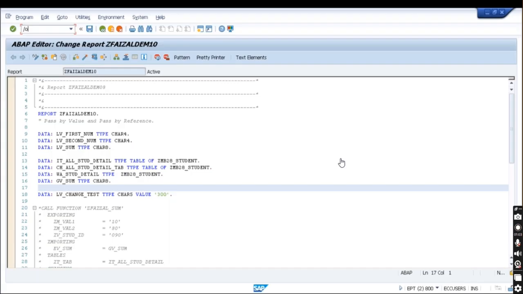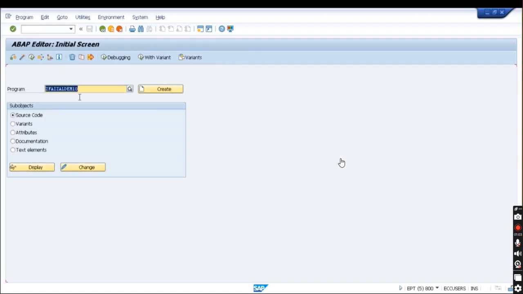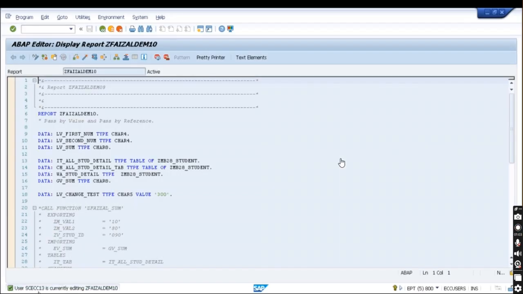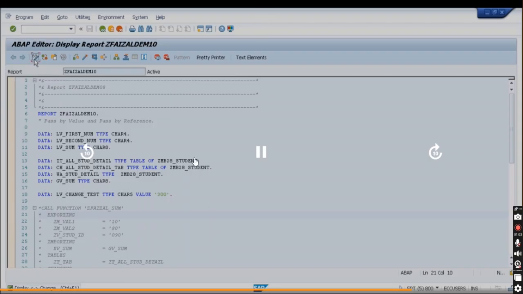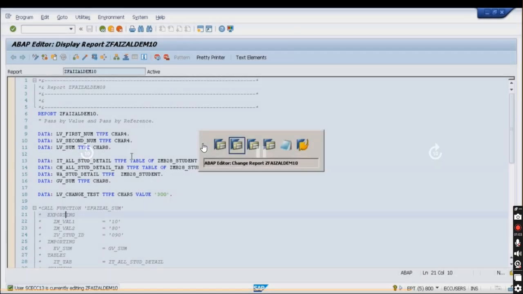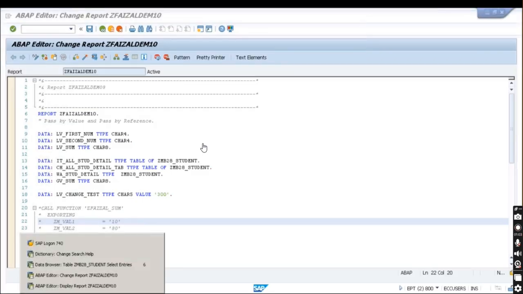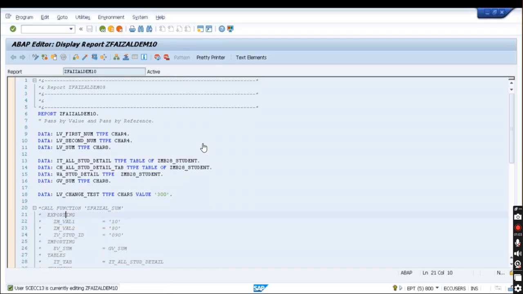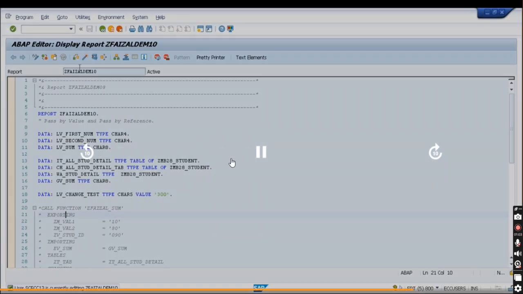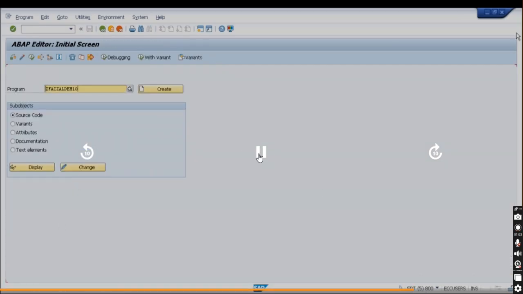If you go to SE38 in another session and I try to open it in change mode, it will tell me here that the user AC13 is currently editing this one, so you cannot open into the change mode. It will every time tell the same thing. Why? Because I have already opened it in change mode in a different session. So, hope it's clear for every one of you.